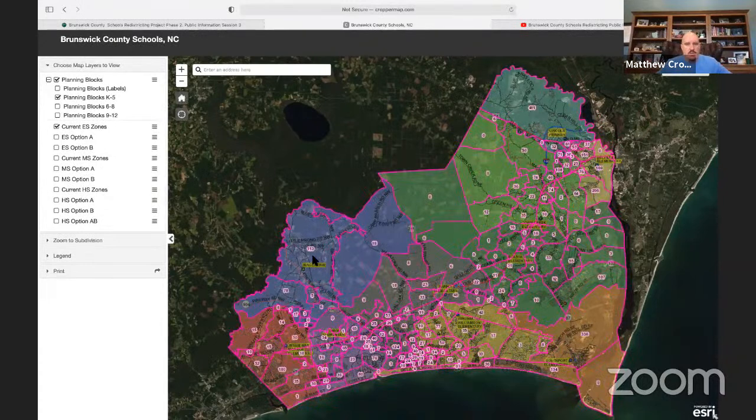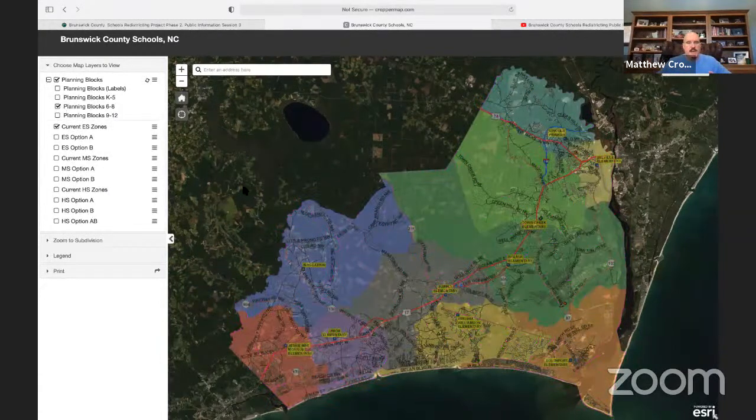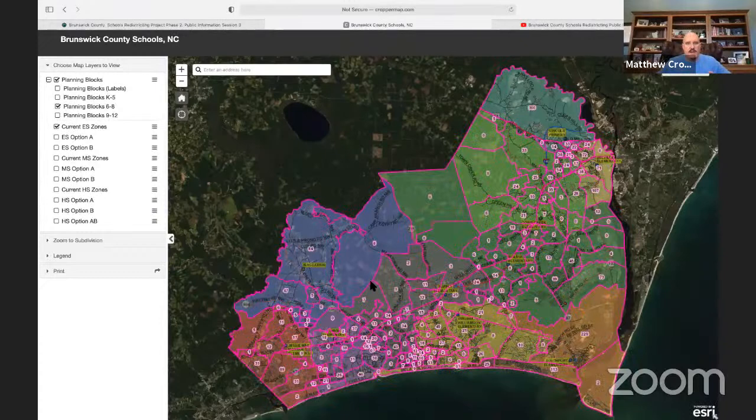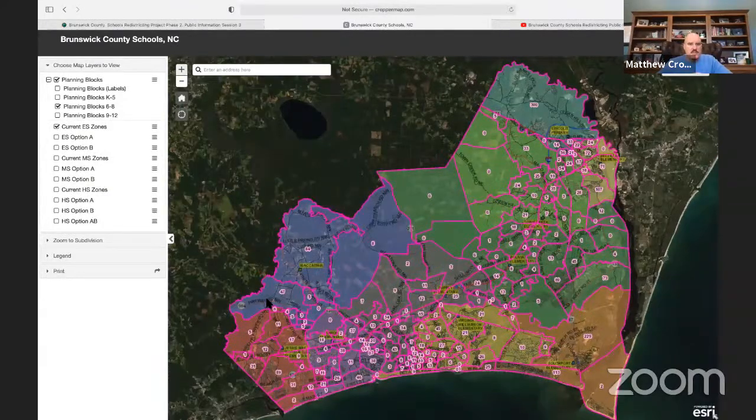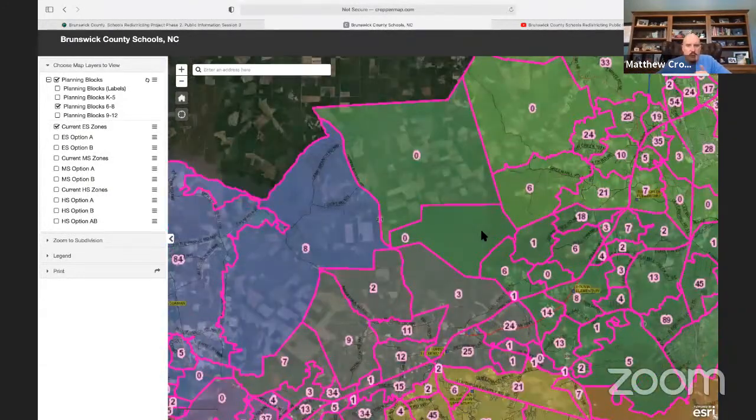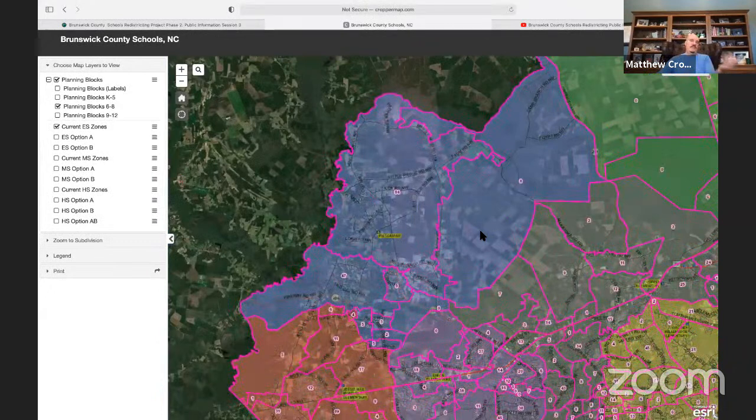And then you'll see the labels that pop up that show you the numbers of K5 students. You could also look at 6th through 8th graders if you wanted to, so you could see how many 6th through 8th graders live inside the various areas, and also 9th through 12th. So this helps inform you how many students live in some of these smaller areas that we're considering to move. And it helps you understand the impact of redistricting as we work through this.